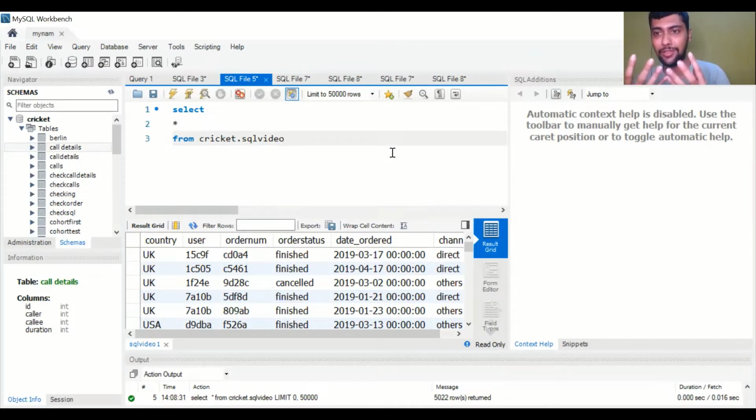Today I'm going to teach you a simple way how you can query a table in a database and get all the data from the table, and also how you can get specific columns only from a particular table. Okay, so this is the data we have.